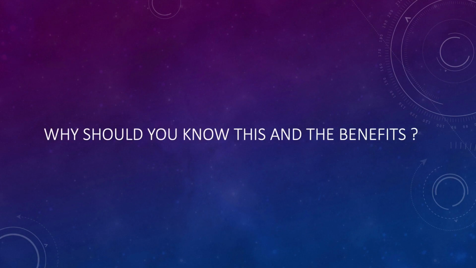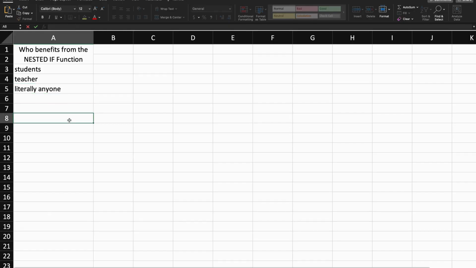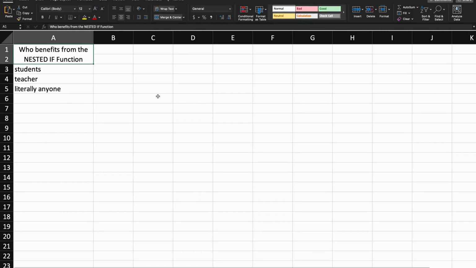Why should you know this and the benefits? Honestly, the nested if function works great for those who want to get a yes or no answer, or letter grades, or if you're going over budget, under budget, or meeting your standards. That's another good way to use it.